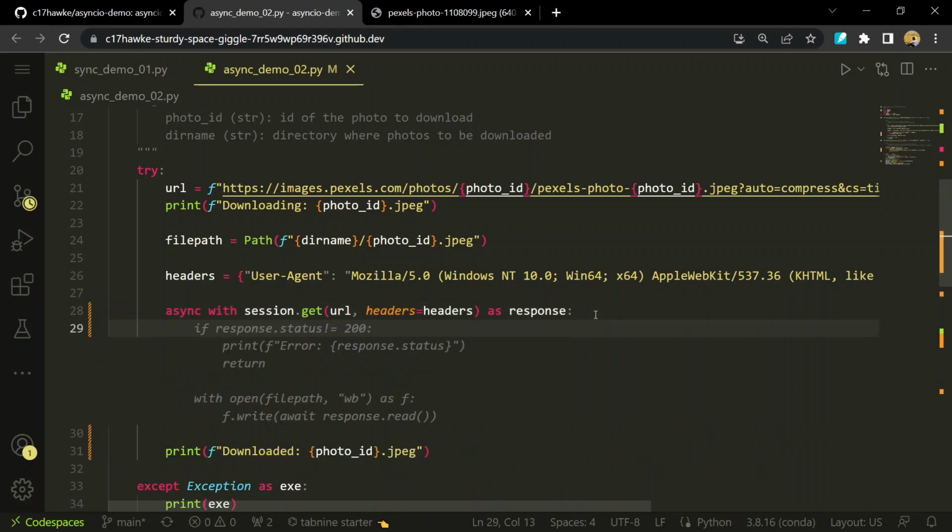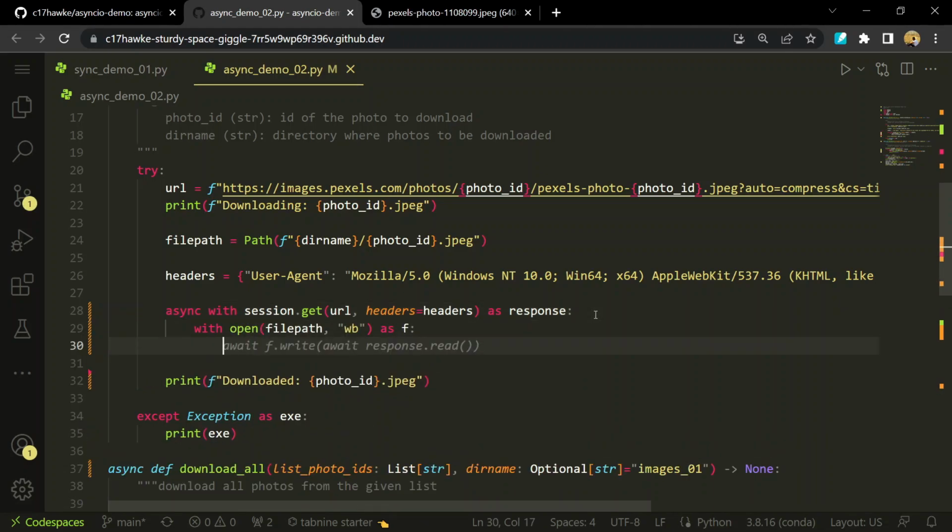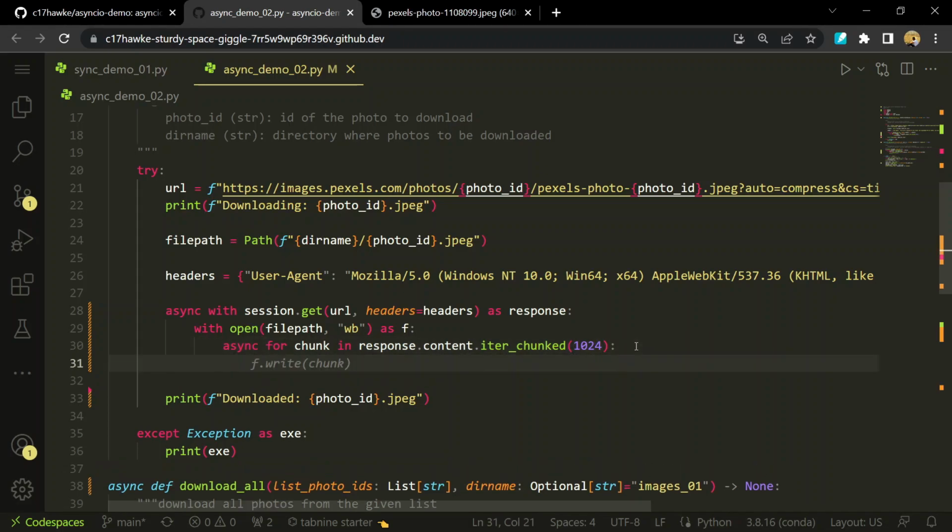Now we will open our file, and instead of directly writing, we will say async for chunk in response.content.iter_chunked(1024). That means if the file size is bigger, it will simply break it down into 1024 bytes and keep on storing byte by byte. In this way, it will make things faster, and then we will write this chunk into this particular file. So iteratively, it is simply writing these bytes using iter_chunked.